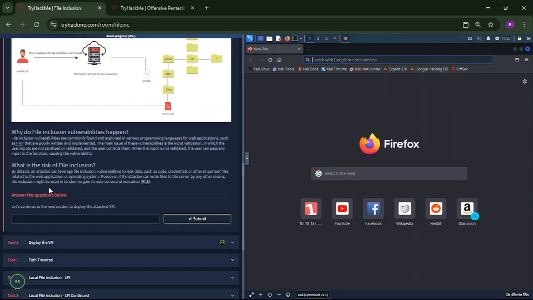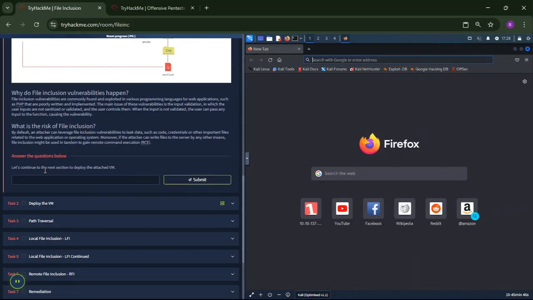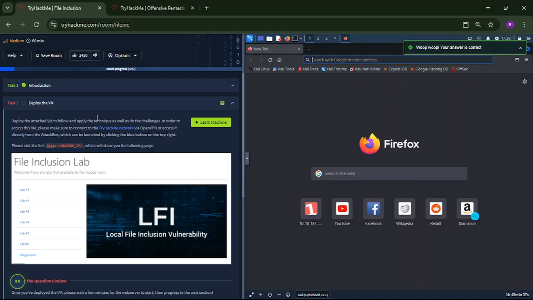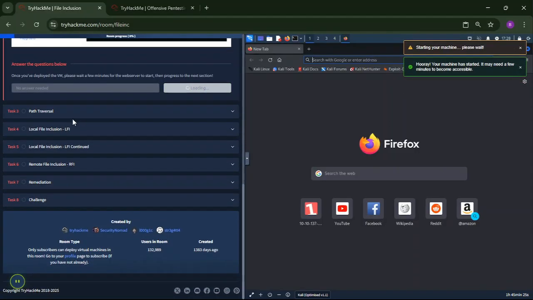And what is the risk of file inclusion? We all know it could lead to RCE, credentials being exposed, sensitive information being exposed, sensitive files being exposed. And yeah, let's continue to the next section and deploy the VM. Deploy the VM attached to follow along and apply the techniques as well as the challenges. In order to access the VM, please make sure you're connected to the active network, and now we have deployed our VM.